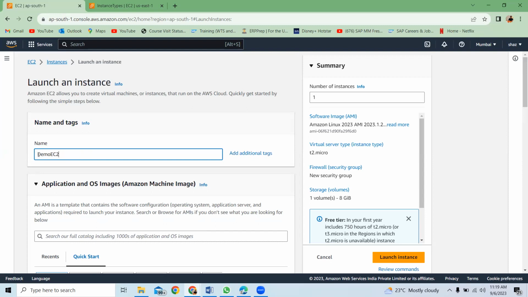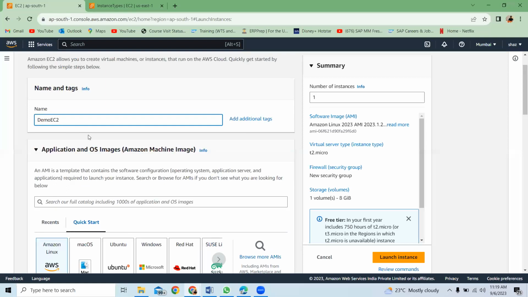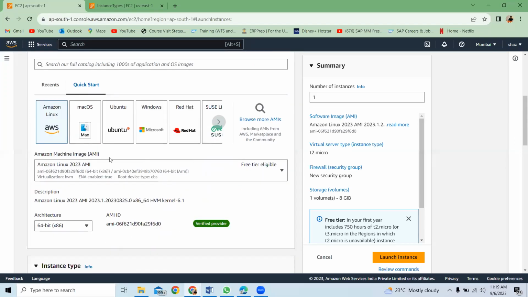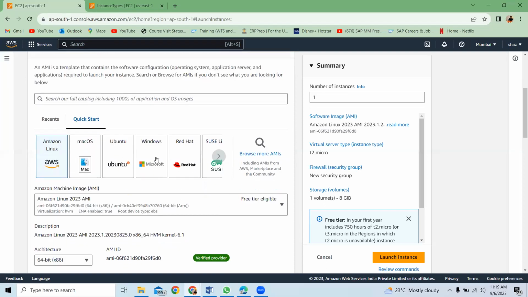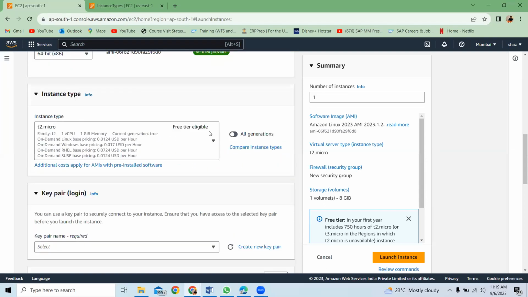They'll give the project ID, or else they'll mention their project name. Okay. That only you can do. And this you leave default as of now, because you guys don't know what is OS. Am I right? You leave default. Don't do anything. Instance type, what we are selecting, T2 micro.